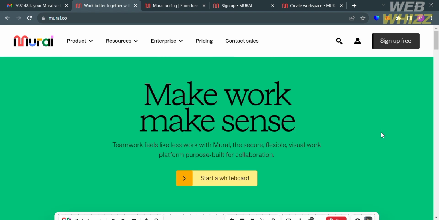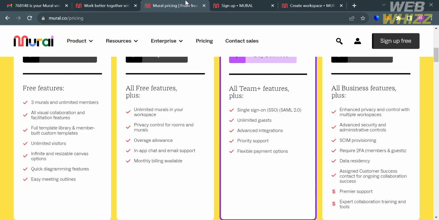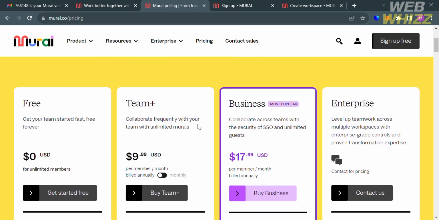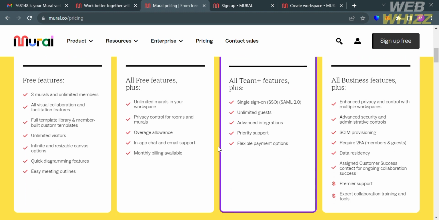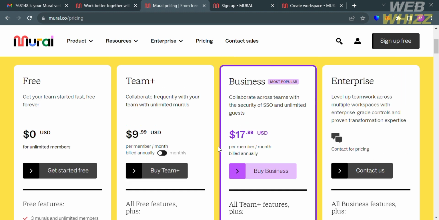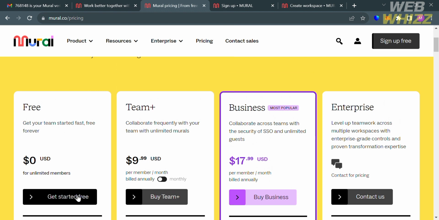Now, to use this platform, they also offer a variety of pricing plans that you can avail. By clicking the pricing option, it will show you a variety of plans that they offer, such as the free plan, Team Plus, Business, and Enterprise plans. Below here, it will show you the corresponding prices and the list of benefits included in each plan. Since they offer the free plan, I'm going to choose this free plan.